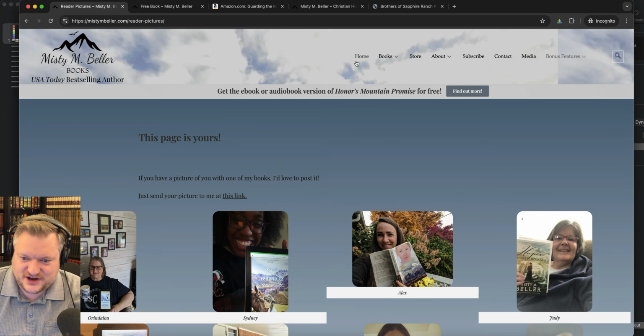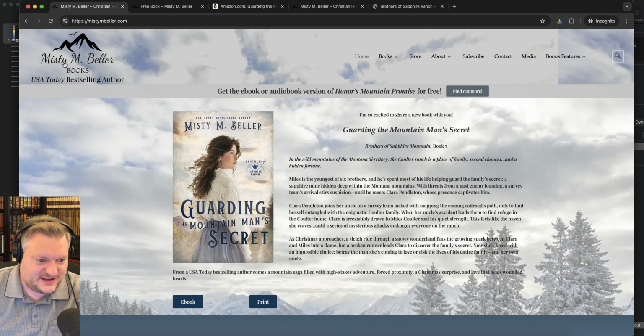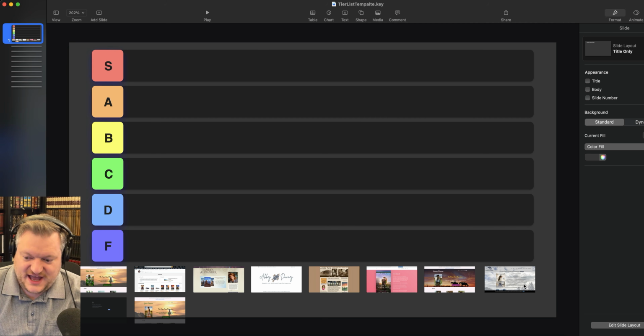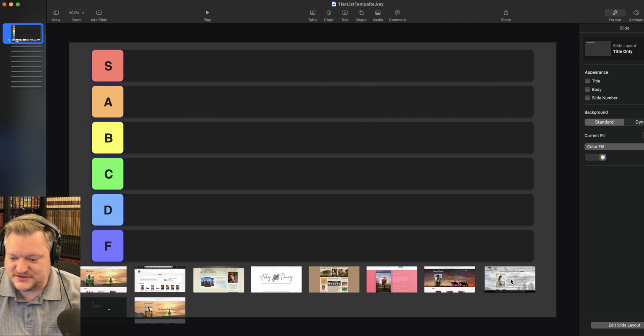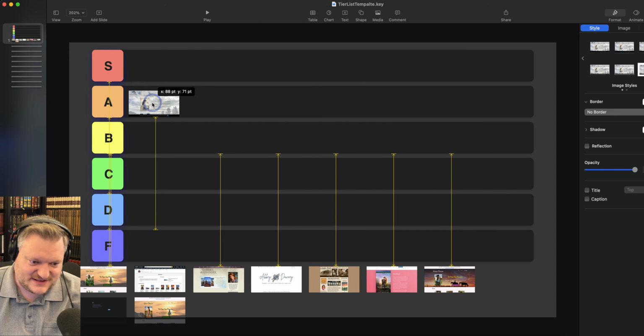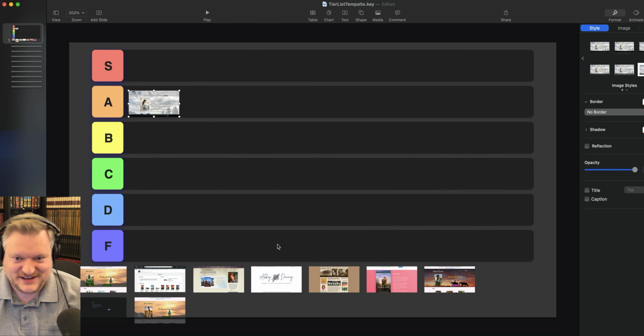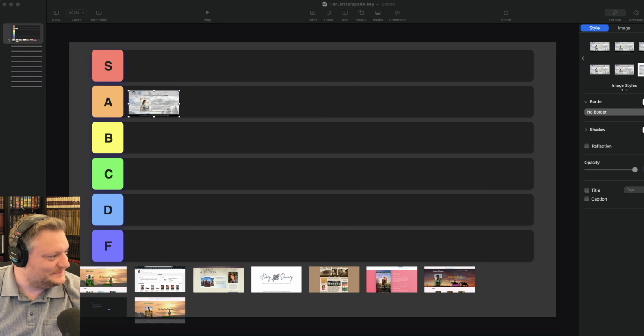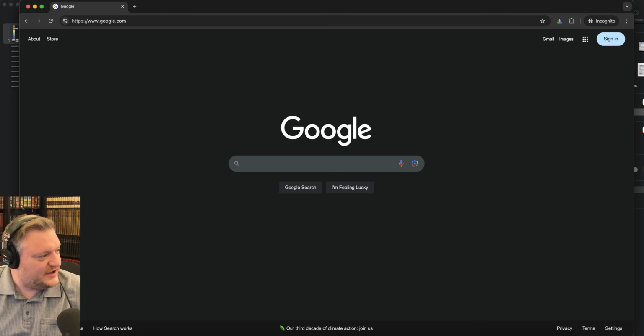I love this. So where would we rank Misty M. Beller on our tier list? She has book pages, which is really impressive, especially for an author with this many books. The SEO could use some work and it could use some polish. So it's not going to be S tier, but I think that we have a solid A tier, which is a great way to start the author website review. So good job, Misty.